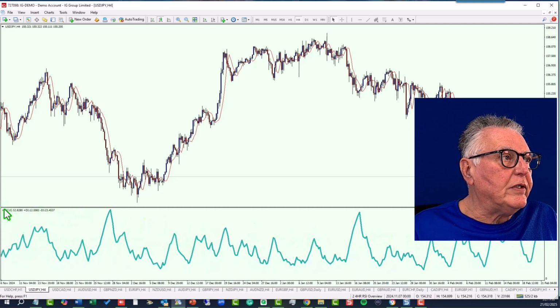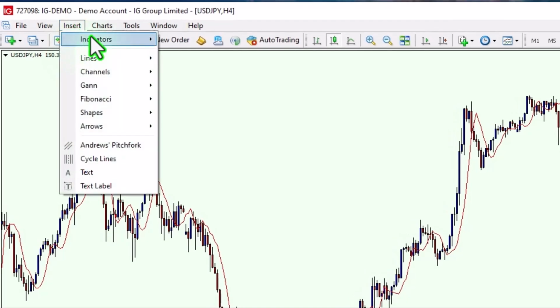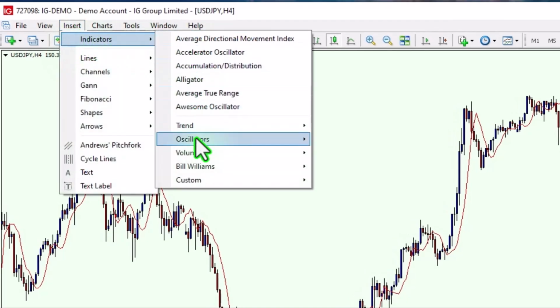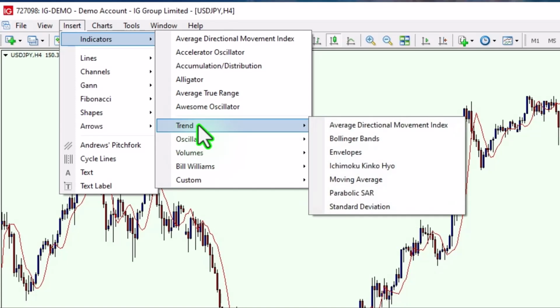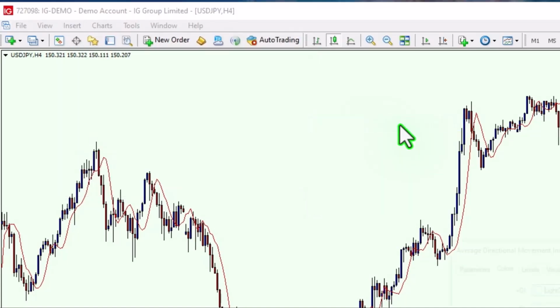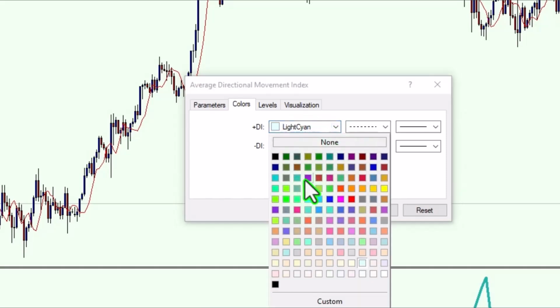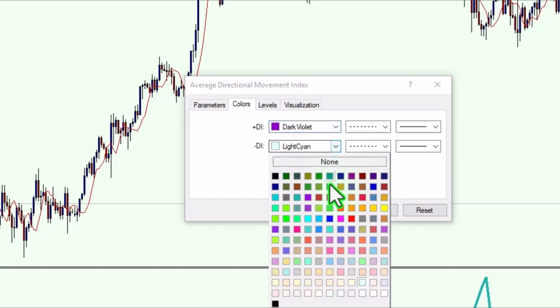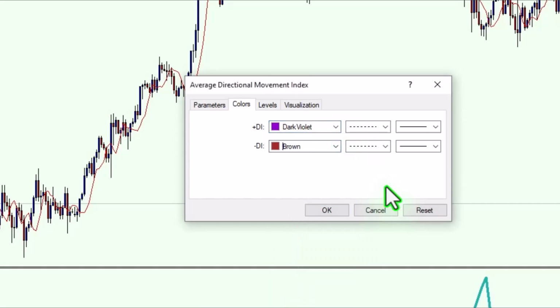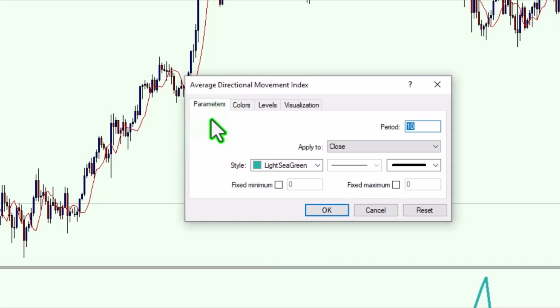What I'm going to do is go to Insert, Indicators, Trend, and it's the Average Directional Movement Index. ADX, that's what it stands for. So I'm loading that one in. Oh, hang on, this one's already changed because I've messed around with it. But let me give it some other colors just to give you an idea of what goes on here. And I'll keep that light green.